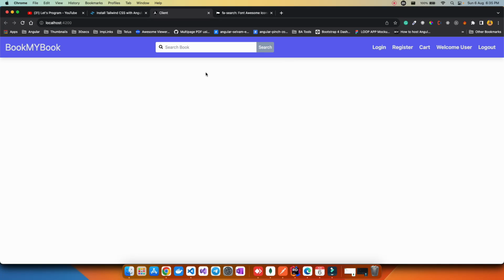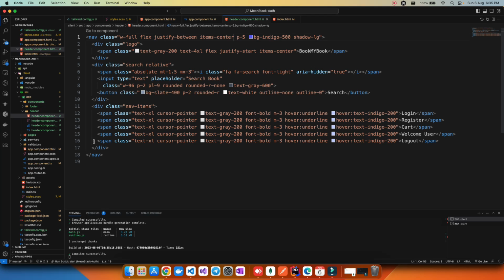Save all the changes, and you can see I have this header created successfully with this search icon. You can click on search to do anything. So in this way we have created this header. We have login, register, cart, welcome user, and logout. The header is ready. Now let's create our footer in the same way. Let's see how we create the footer.